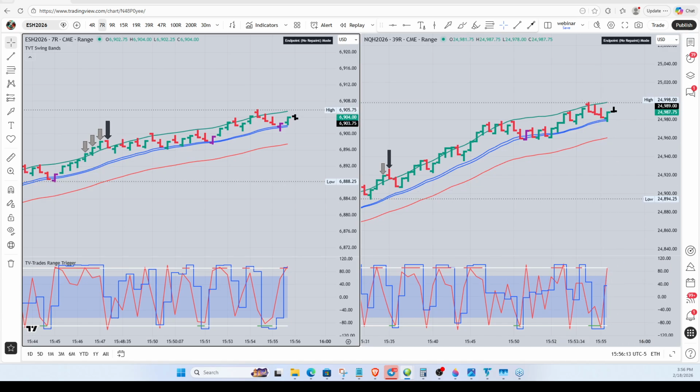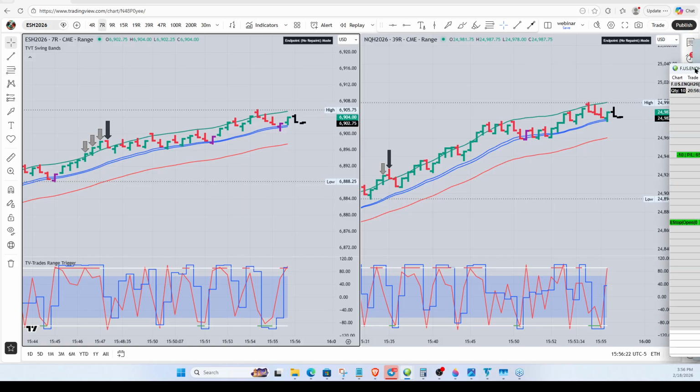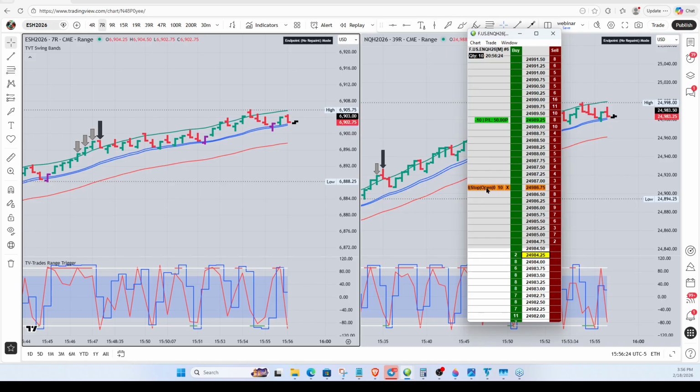This actually gave us a synthetic short right there on the NQ. Excuse me. Okay. Here's a synthetic short. And there's 14. Where are we at? 3.25.